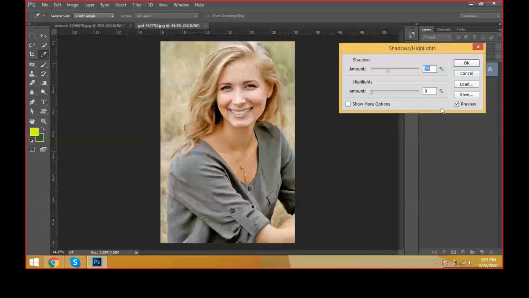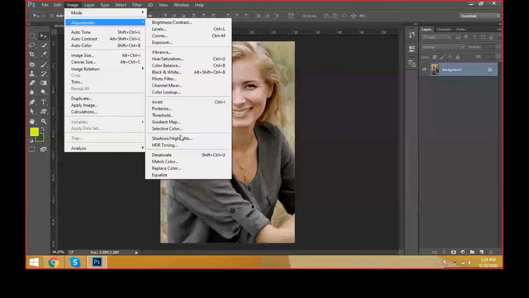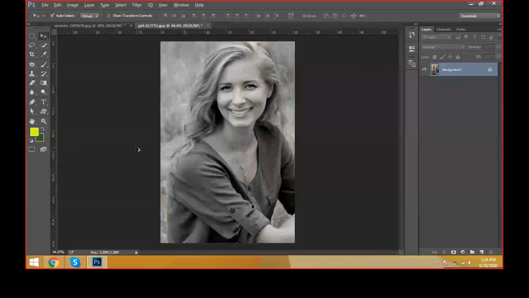Here we have the adjustments and all the options, and we can apply these options from the images only. Okay, this is shadows and highlights. Everything is clear. HDR toning is completed, and come to desaturate. What is desaturate? Desaturate is nothing but black and white.